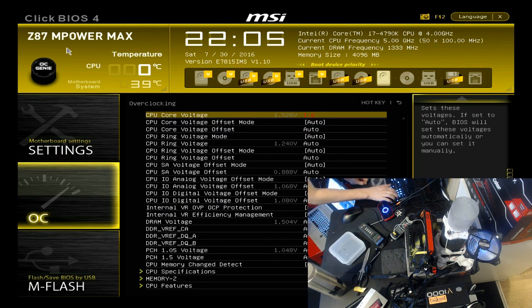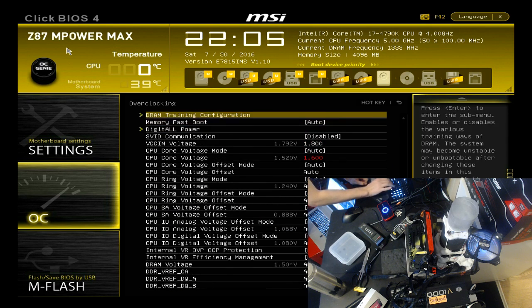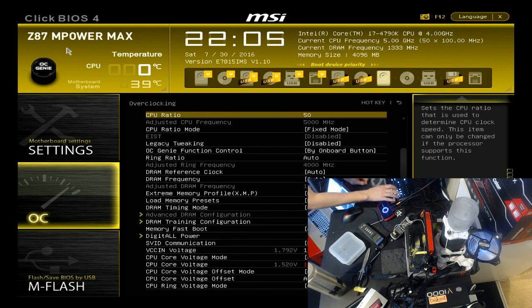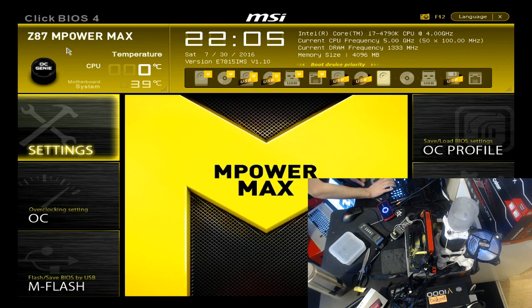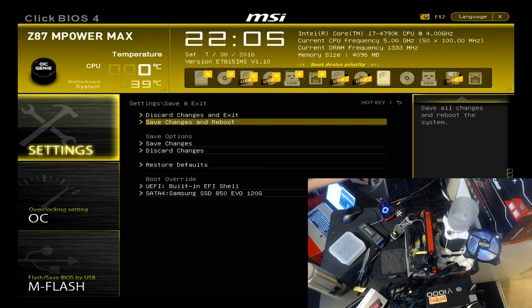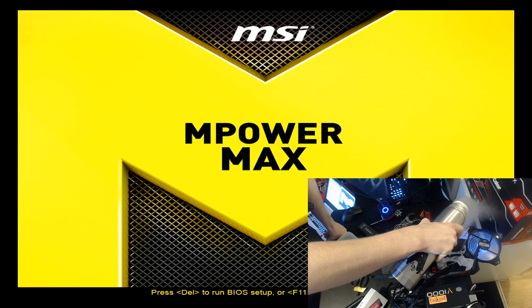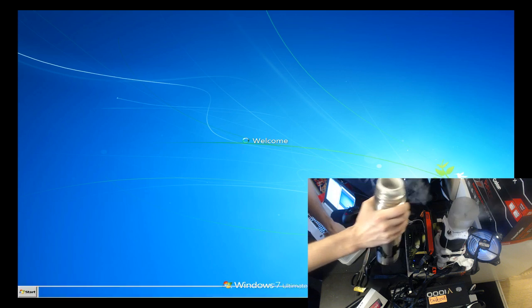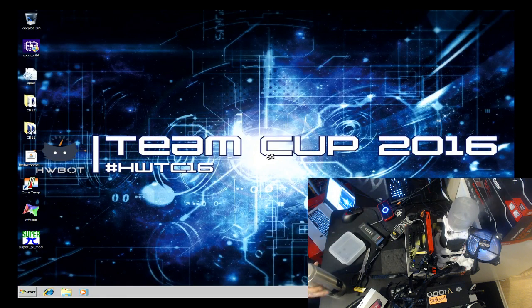So 1.6 for V-Core, and I'm just going to leave everything else on auto, and we're going to try 53. Okay, that's probably a bit adventurous, 52, and then I'll pull it up with BCLK. Save changes and reboot. So this is actually a gigahertz above what I could do with cold water. So if this doesn't work, that's kind of pathetic. Hopefully, hey, Windows is behaving for some reason. I have no idea how that happened.